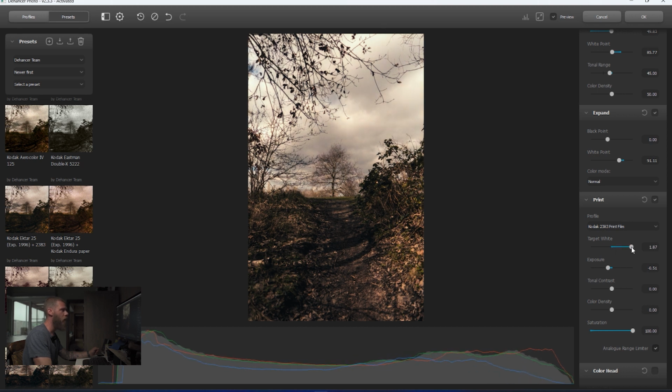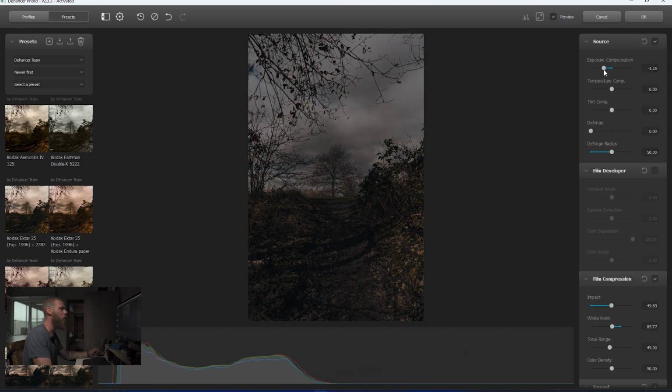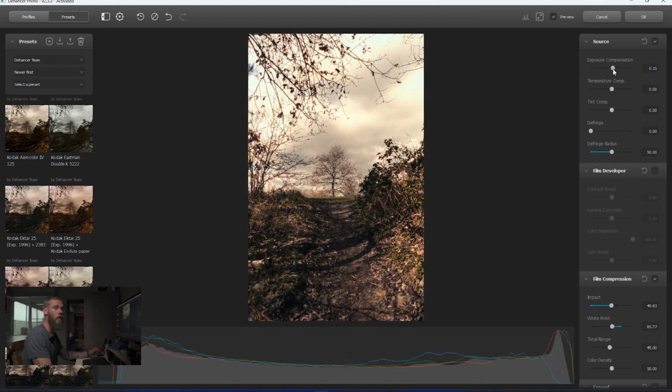Here you can target the whites, as you can see. It's changing the yellow and the blue tones. You've got exposure, where also in the source you can make an exposure compensation, like on the camera, the +1 or +2 or so. I leave it at 0. You can change the temperature, bluish or warmer tones.